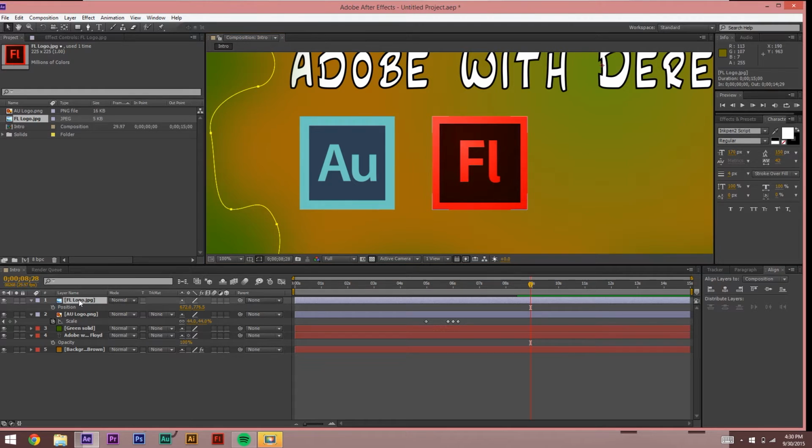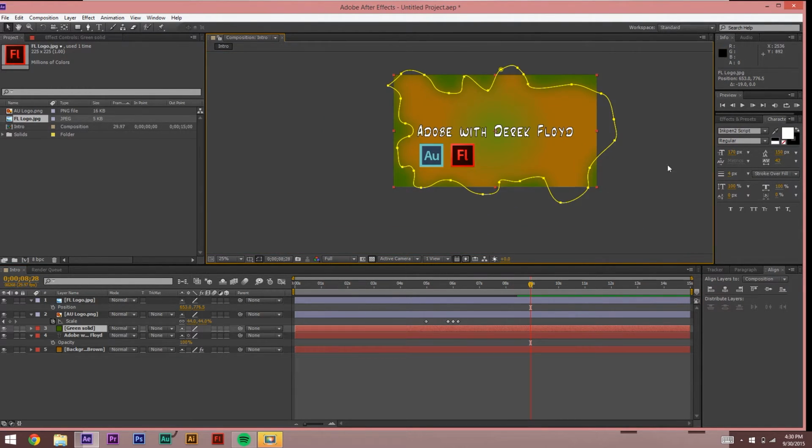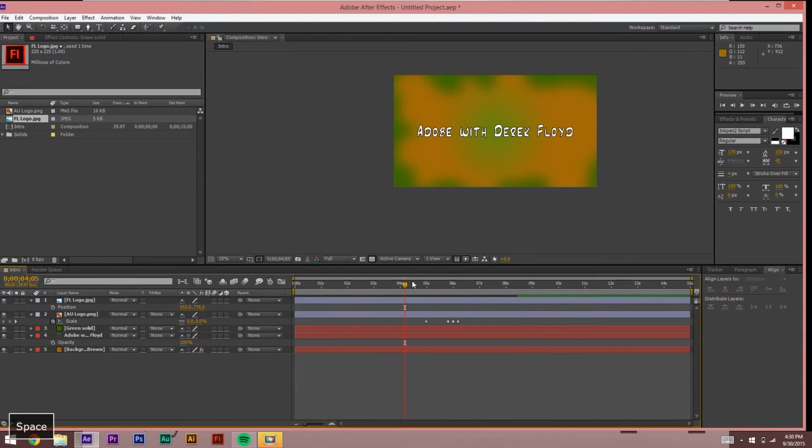And for the flash one, I'm just going to drag it over just a little bit. There we go. So that's basically how you do those animations. The only other thing that we need to do is we're going to add the sound effect, and we're also going to add some motion blur.